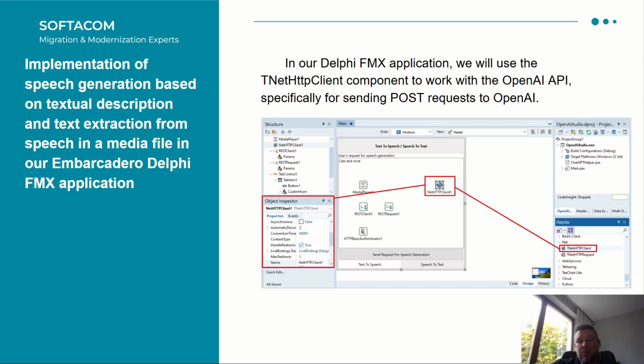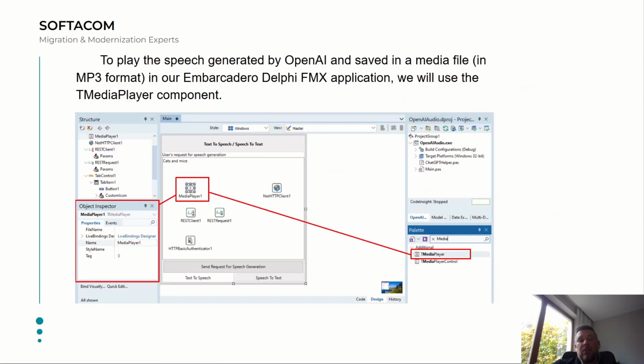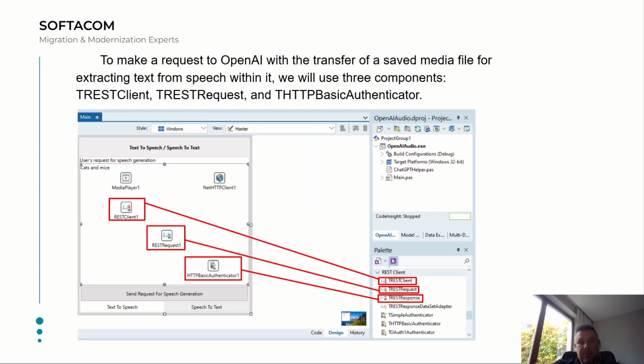We will use the same NetHTTPClient component for sending requests to ChatGPT for sound generation, and we will use a media player component for playing the sound from OpenAI.